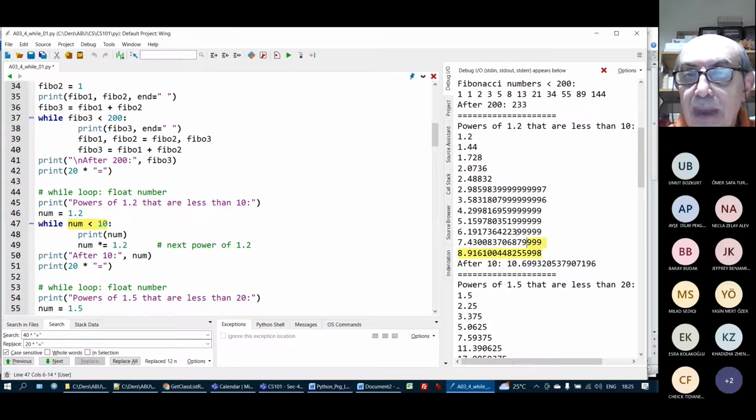Here is our output. 1.2 multiplied by 1.2 is 1.44. Multiply this again by 1.2, 1.728, etc. And as you see, we have several powers of 1.2 that are less than 10, and we print those numbers. And when it is greater than or equal to 10, this condition will be false, and it will exit the loop. After that, we see that the next power of 1.2 is 10.699 and so on.